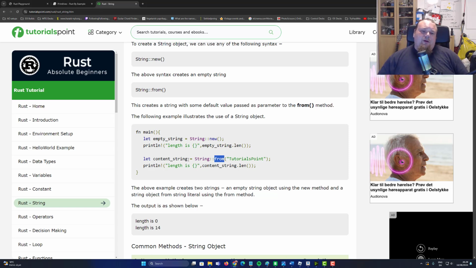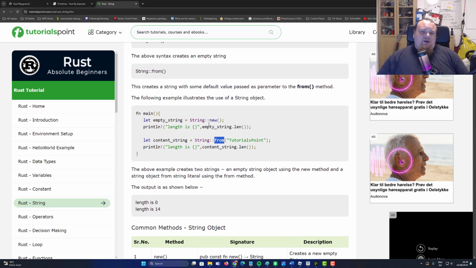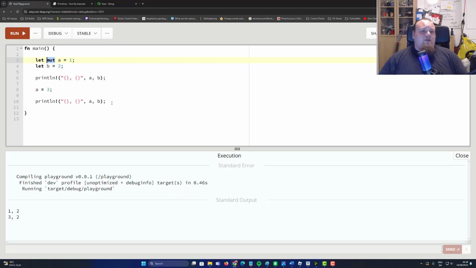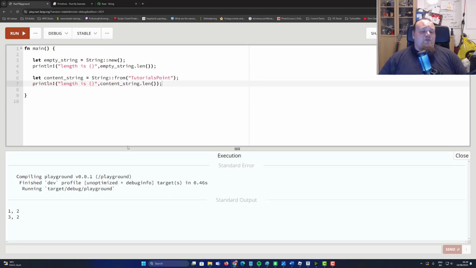Okay, so we should definitely go ahead and test this out. They use this as a way to populate the string object. We can copy and paste this into our editor and try it out. Just run it for the first time and see that it's working. So length is 0 and length 14. So this works kind of like a constructor.